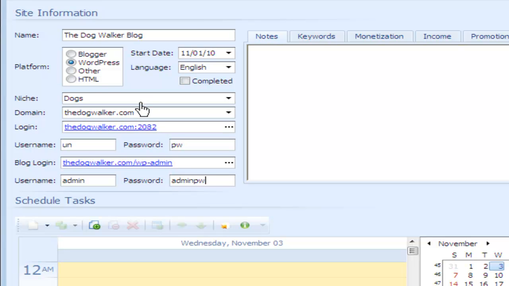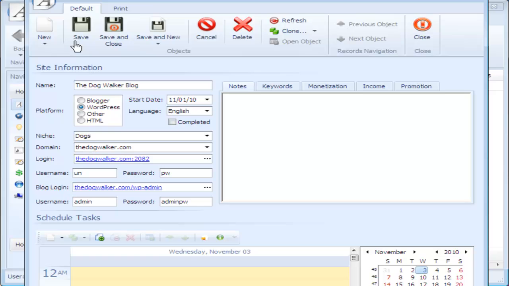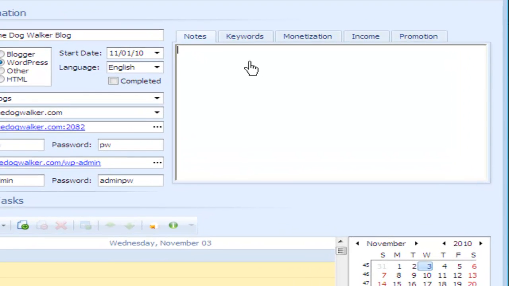And now that's the basic information. As you'll notice, that is the basic entry of a blog. So you're basically done entering the blog here. So we can just hit save, and then that'll be saved. All this information is saved. Now if you wanted to take notes, you can add more notes here.